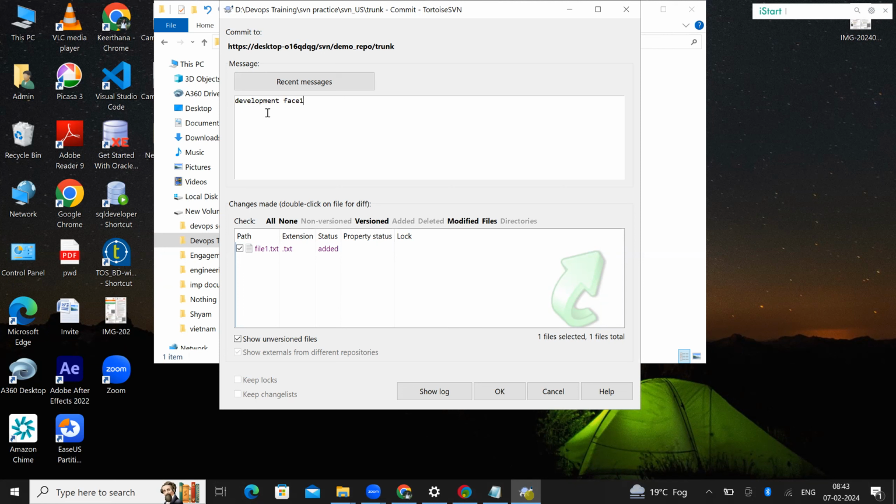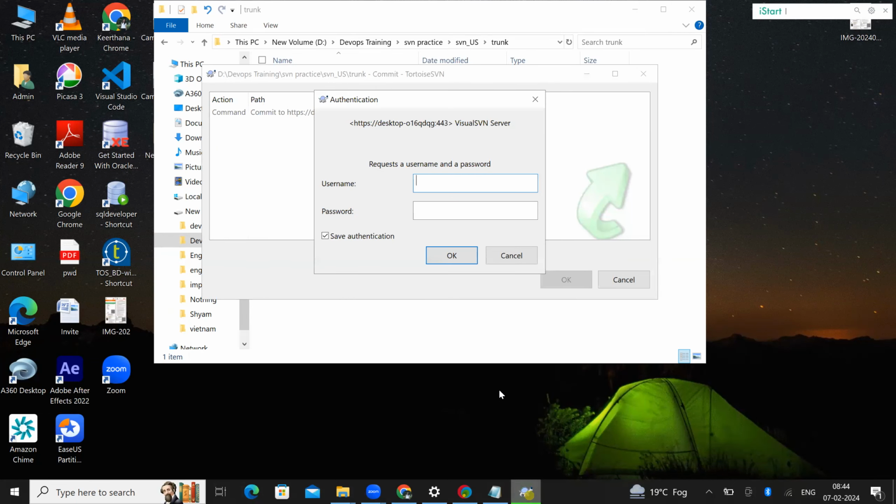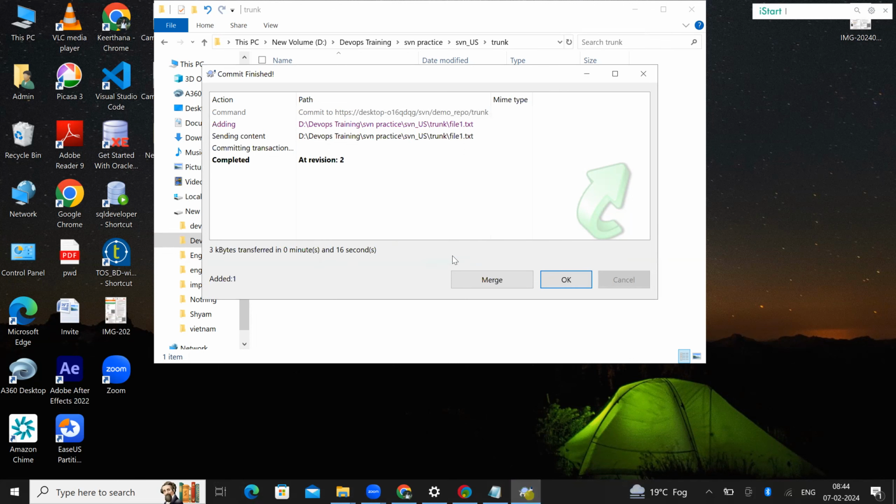Okay. So just say okay. Now it will ask for username, password. Give username, password, and uncheck that save authentication. User one and whatever password. Uncheck that save authentication. Say okay. Say okay.